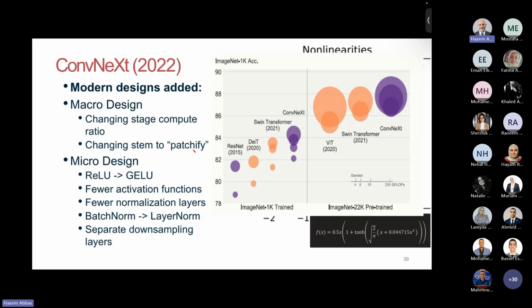This figure shows accuracy. There are different architectures here. ConvNet actually outperformed the transformer. ConvNeXt outperformed the transformer. But they consume more FLOPs.